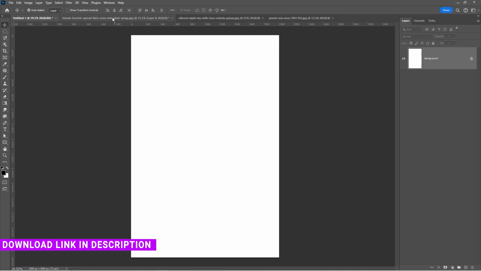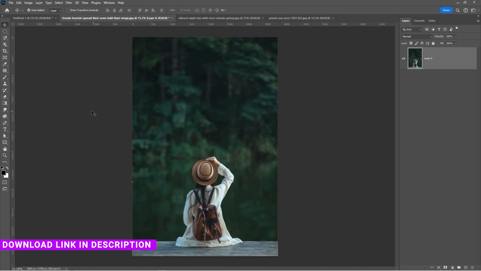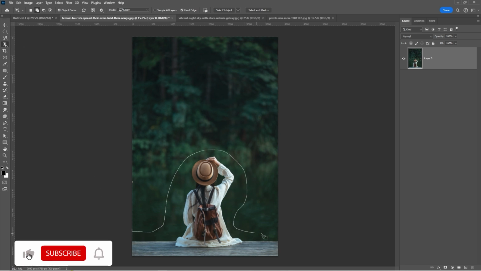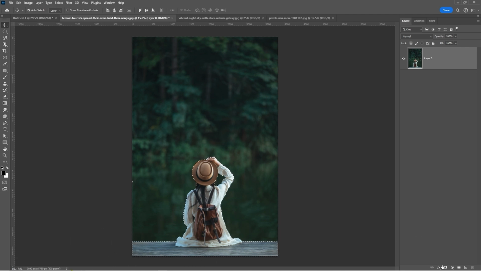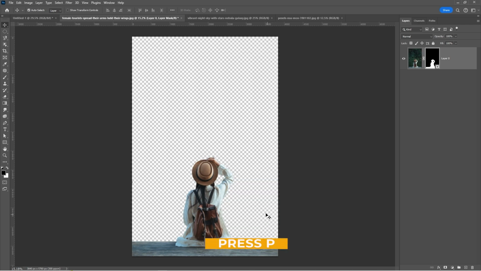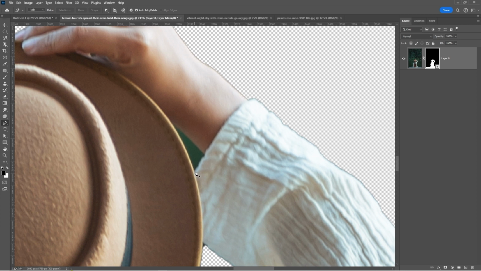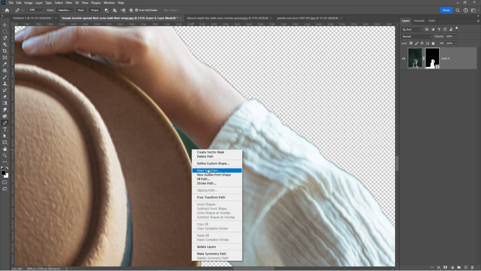Open up this picture and choose the Object Selection tool. Draw a selection like so. Add a layer mask. Press P to select the pen tool and refine your selection like so. Right-click and choose Make Selection.